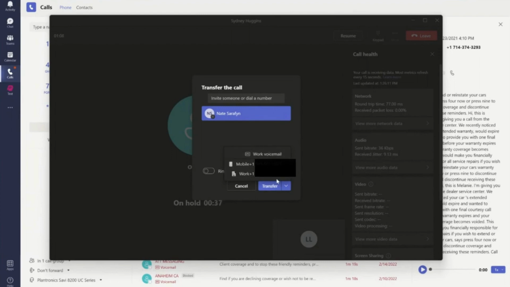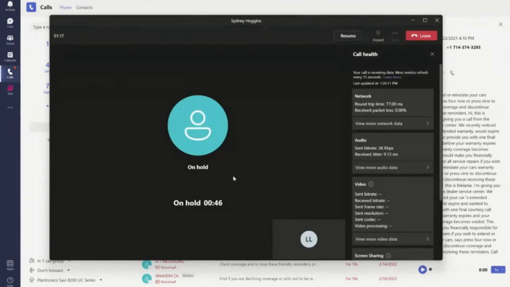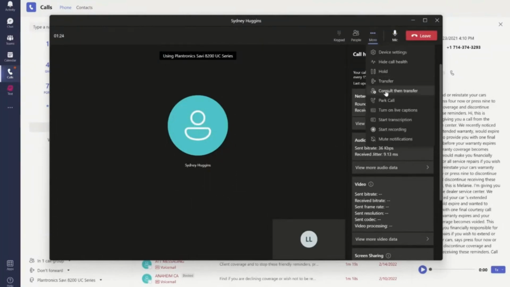Anything that's configured for that user in the Azure Active Directory will show up right here. Then I can choose to ring it back to me if Nate doesn't answer. So I really like that feature. If it's an urgent call, I want to make sure it's handled right away. There's also another type of transfer.